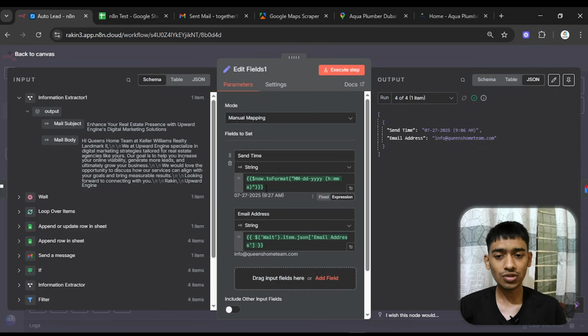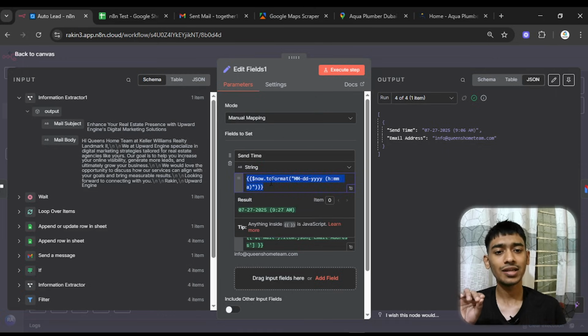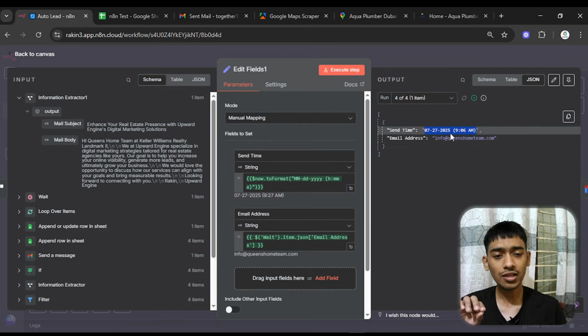So the send time will be this formula, and by that I can understand what the send time really is. It shows when the execution finished, and in the edit fields section it will show this time. You can see that's how the time format is, 7:27 to 25 and the time 9:06 a.m.